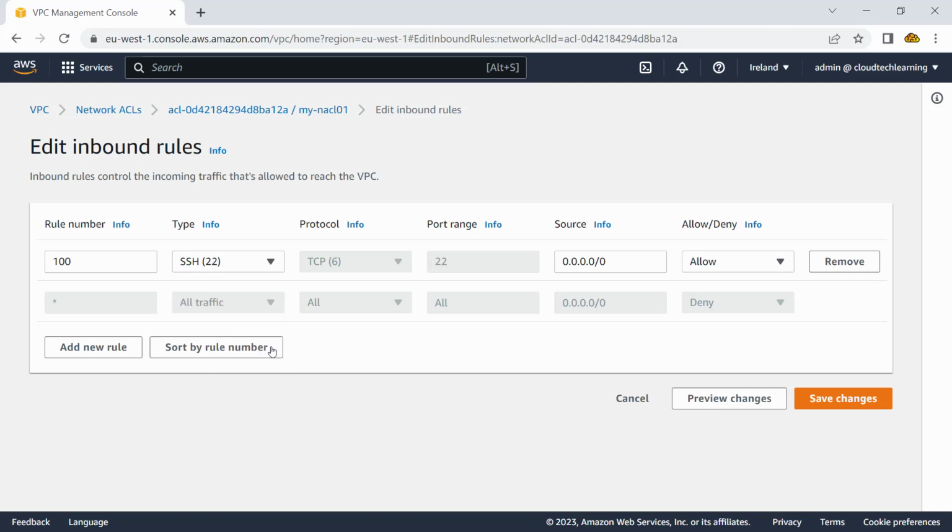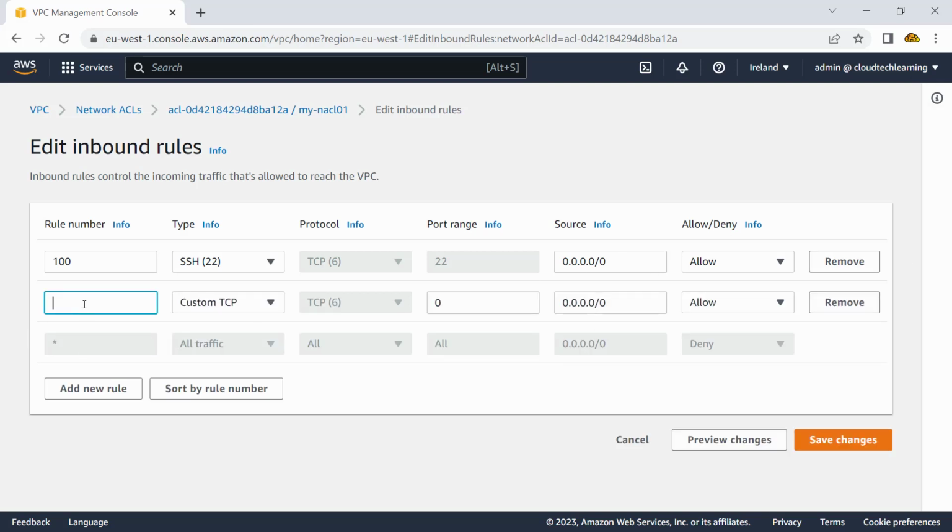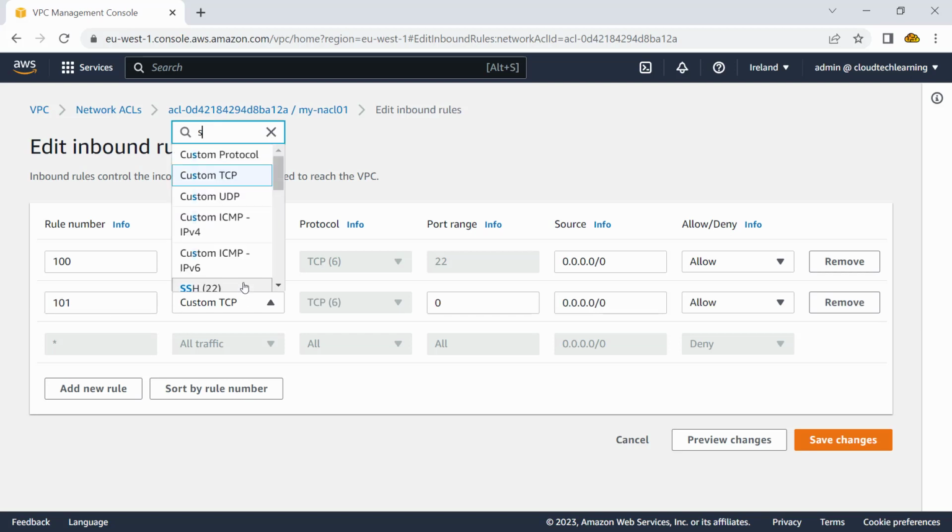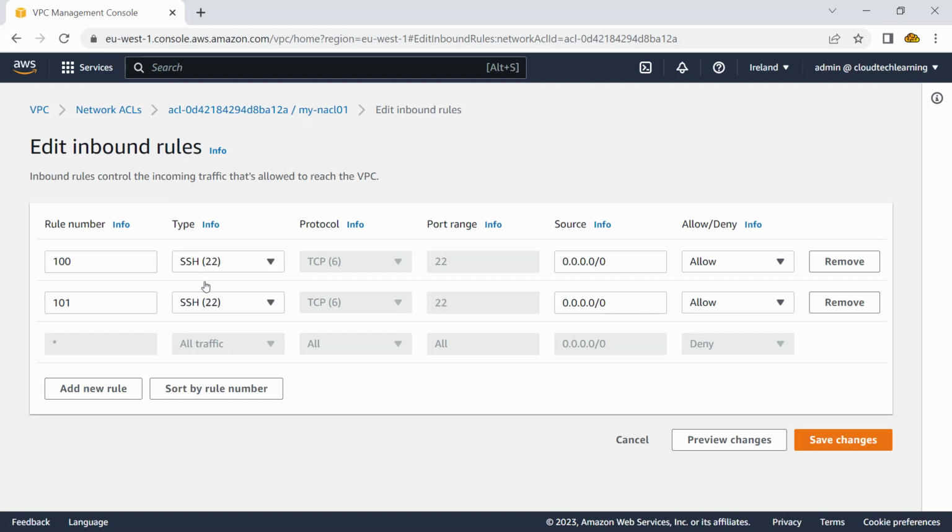Let's say SSH is 22, and I could specify source is 0.0.0.0/0, which means everyone is allowed. Then I could add another rule, and this time I could say this is rule 101, which will still be for SSH, but this time I am going to deny. So rule 100 says allow, 101 says deny. What is going to happen here?